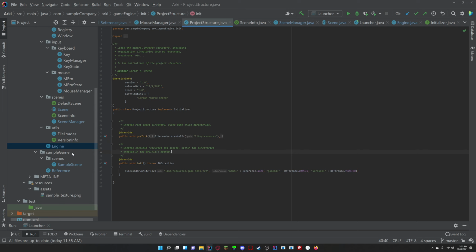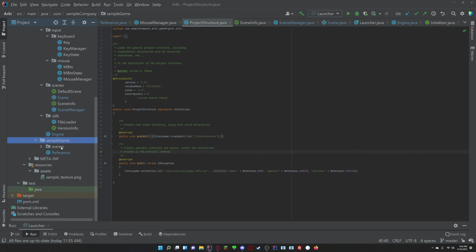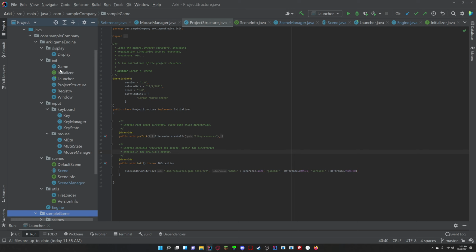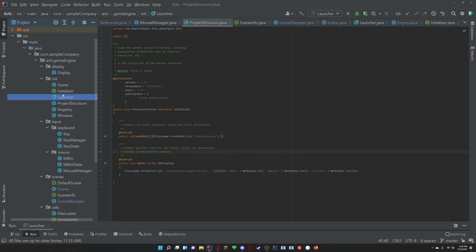I might change the system, because if I want to create a different initializer outside of the game engine, within the actual game, if a user is creating a game and they want to implement an initializer, they're not going to be able to access this game engine code.